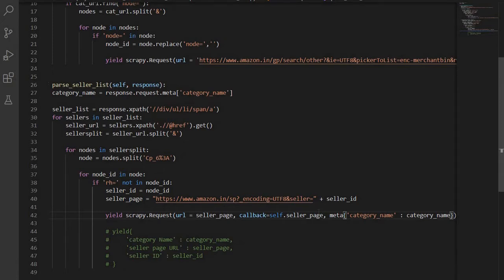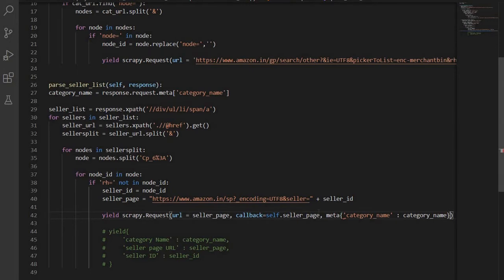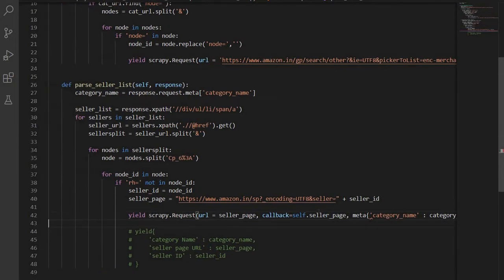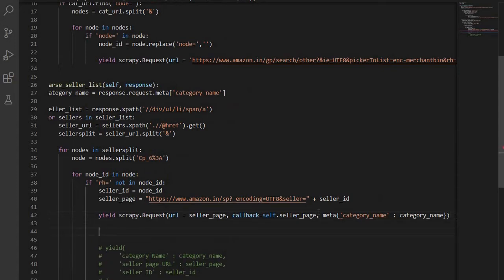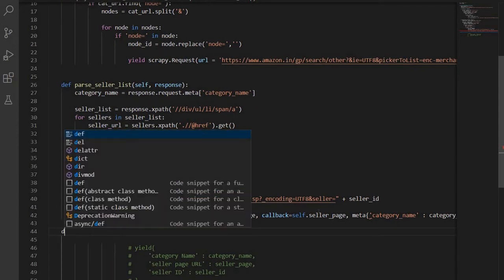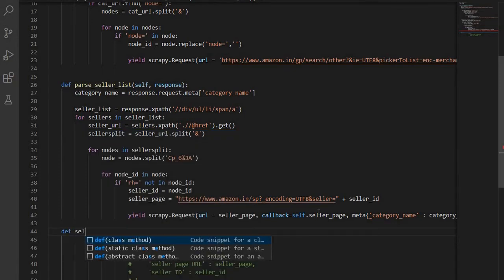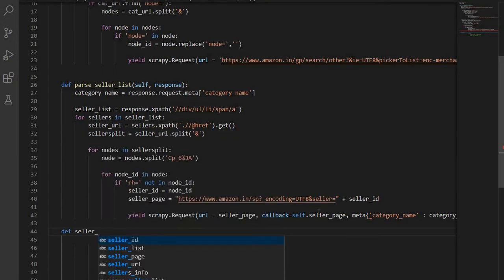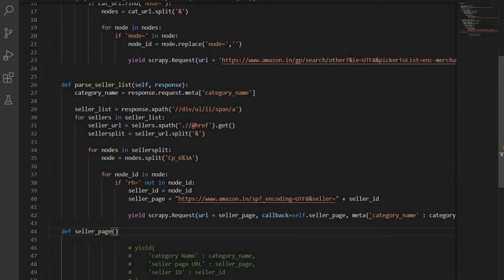So meta, open curly bracket, category name. Now this one is close. Now we have to create one more function here, that is ref seller page. Okay, so now I can here save response.